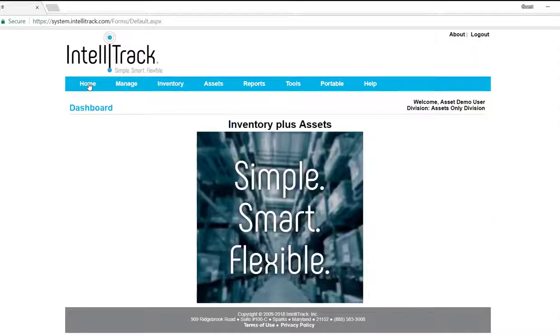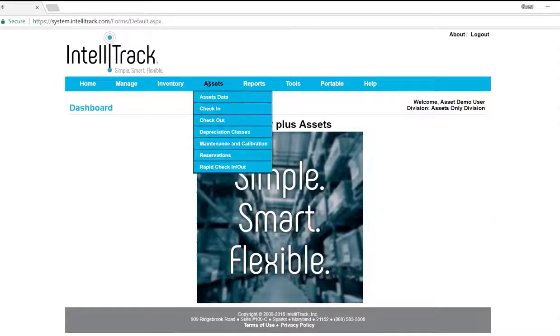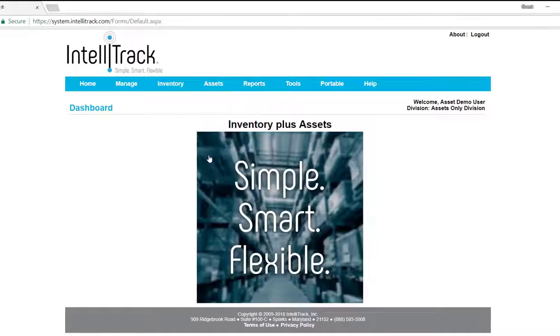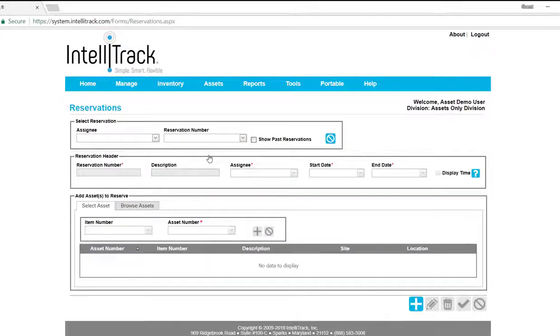So what I'd like to do next is talk about a feature called Reservations. Reservations in IntelliTrack Assets allows our customers to manage future use of assets and prevent them from accidentally being unavailable when they might be needed for a specific job. So we can create a reservation, assign assets to that reservation, and note the start date and end date. And so I'd like to show you that process now.